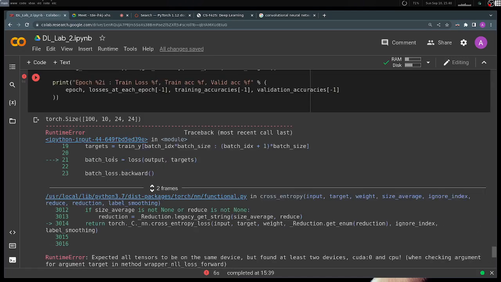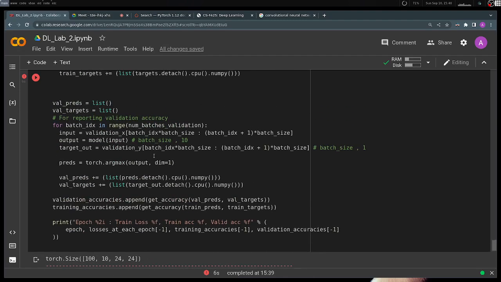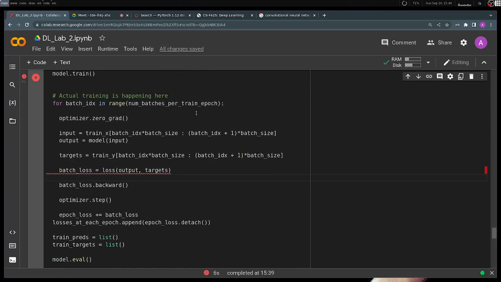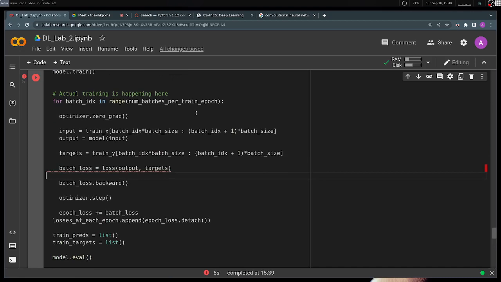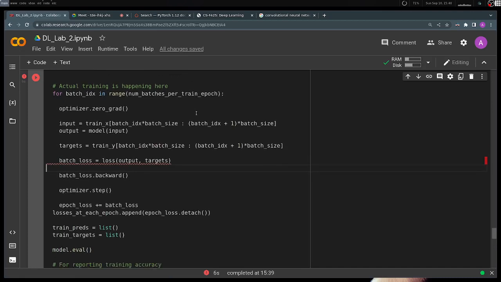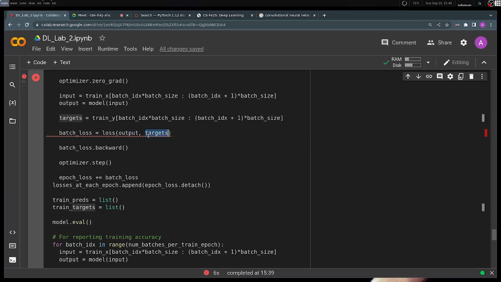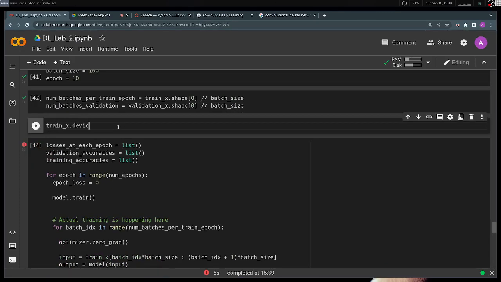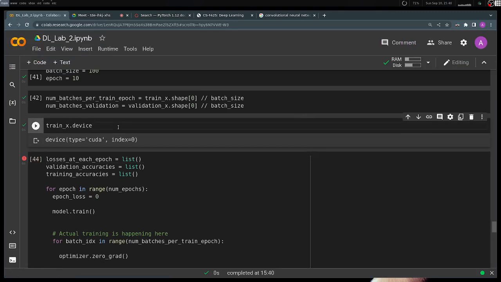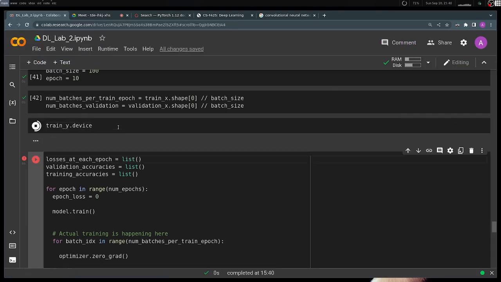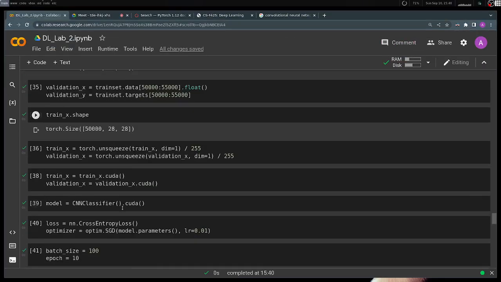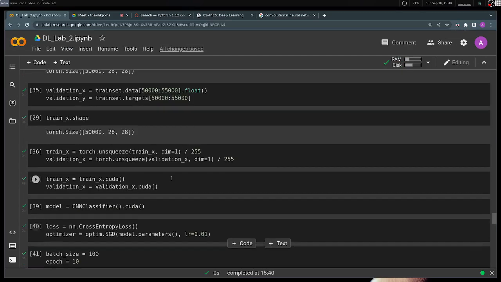When we are calculating the loss, the problem here is that, let's see what the problem is. They're saying that output and targets are not on the same device, which is weird because, wait, let's see what's happening. Okay, so that's the problem. Train Y, we have not put it, where did we do it? Yes, here. Okay.